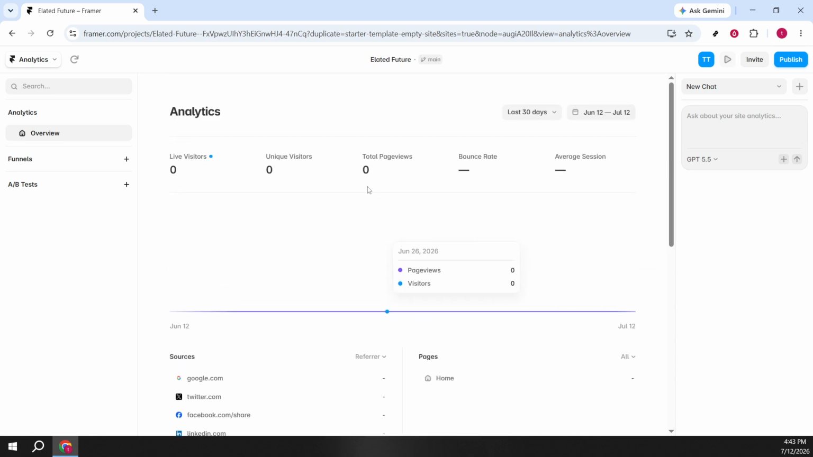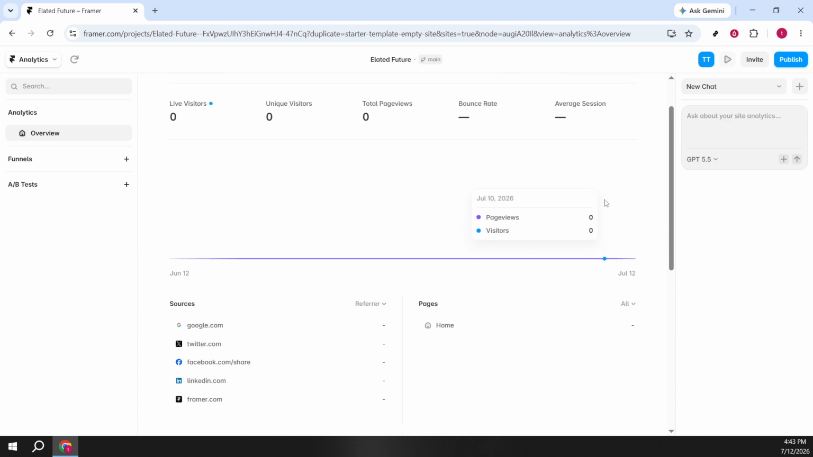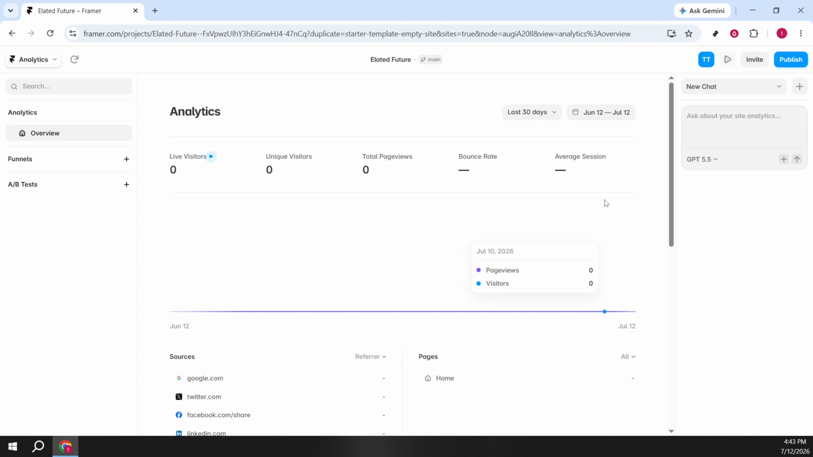Bounce rate tells you the percentage of visitors who left after viewing just one page. A high bounce rate can indicate slow load times, mismatched content, or weak calls to action. Finally, average session highlights how long a typical visit lasts. Longer sessions often mean content is engaging and navigation is clear.